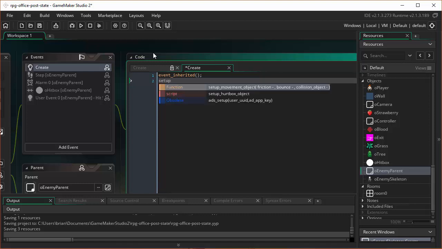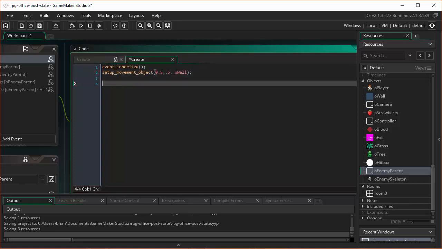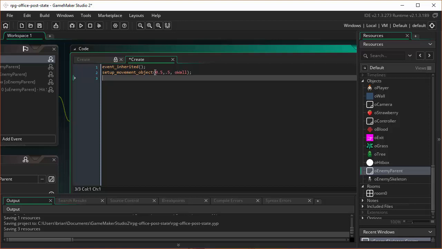And one of the things we're going to override is the setup movement object. Remember, on the parent, we did this, but we want to give different values here on this skeleton. We want it to move in a slightly different way. So we're going to say 0.5 for the friction, which you remember is less than what we gave on the parent. I think it was 1 there. And for the bounce, we're going to say 0.5, which may be the same, I can't remember. And for the object, we're going to check for collisions. We'll still do wall. Okay, so we changed a little bit, but not much.